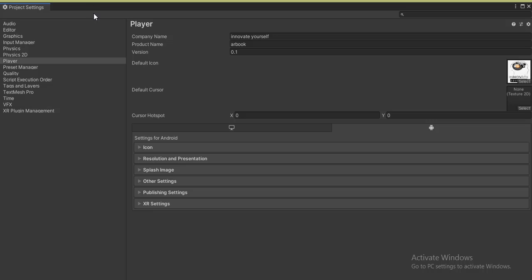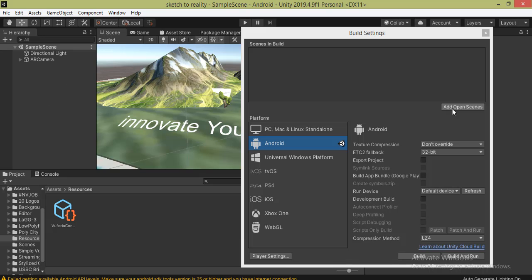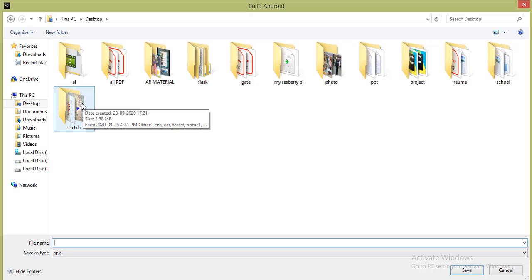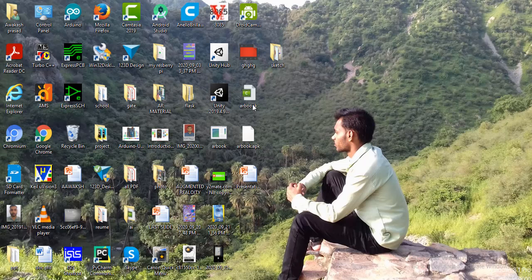Now what I'm going to do, I just come out of this and after that I just click on add open scenes, and click on build. I'm going to save this APK file on the desktop. Now you will see an arbook.apk file has appeared here. Now I'm going to transfer this file into my mobile phone and install this app.